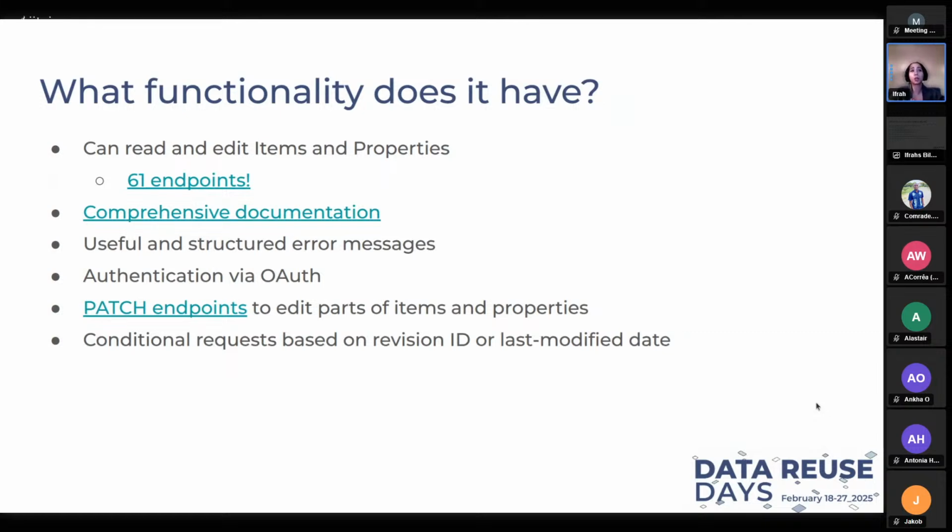We've also put a lot of effort into writing really useful and structured error messages. There's authentication via OAuth. Something really cool is that we have patch endpoints that allow you to edit parts of items and properties, so you don't have to edit an entire item when you just want to change something small. There are conditional requests based on revision IDs or last modified dates, like I just mentioned before, that now exist in the headers.